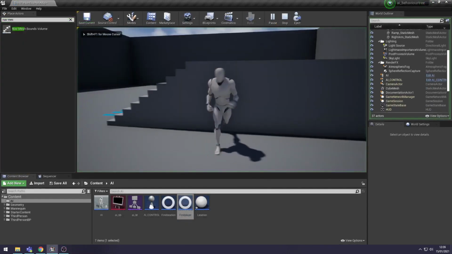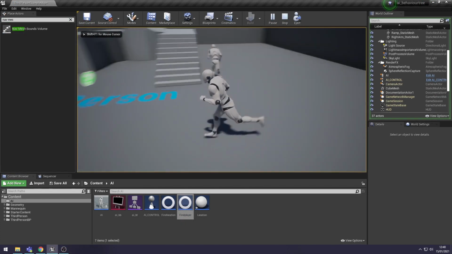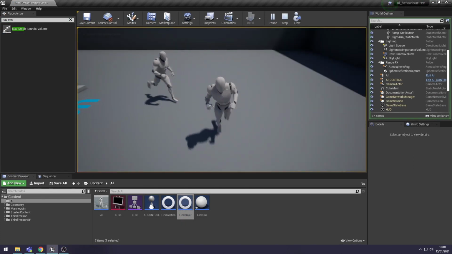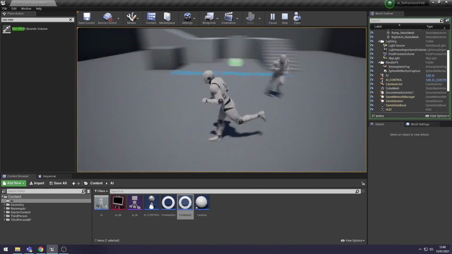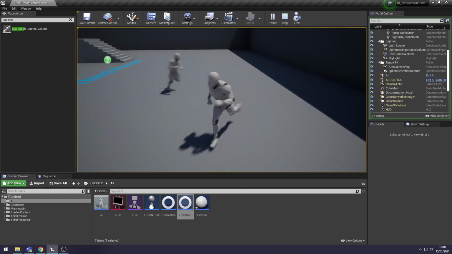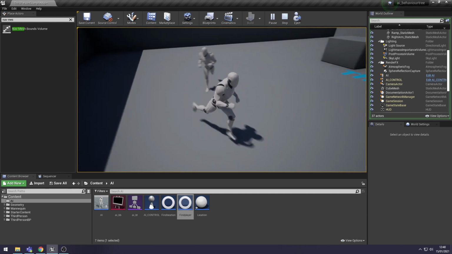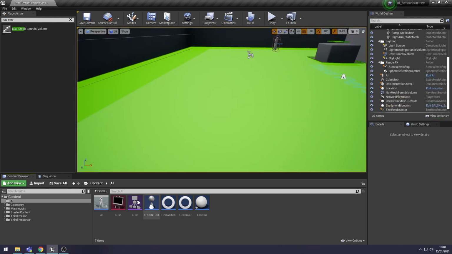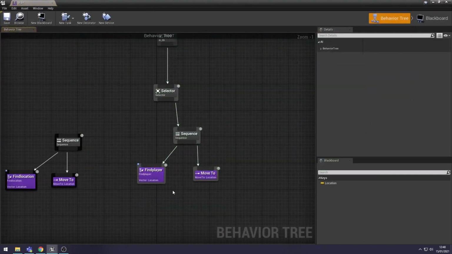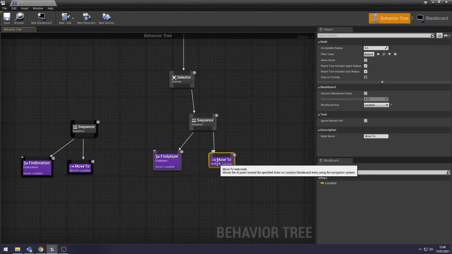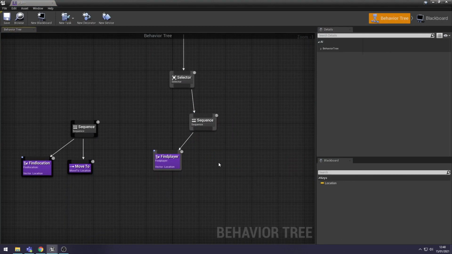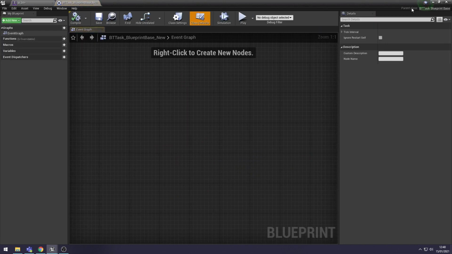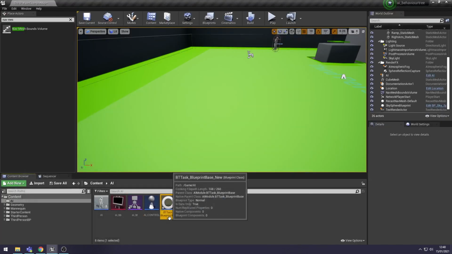And test it. You can see our character's moving to us, but it's not very accurate. So we need to make another task for this, so the character moves to our player more accurately. So if we escape, go back into our behavior tree, select move to, I'll just delete it. We'll need to create a new task. Remember to name it. So move to player.